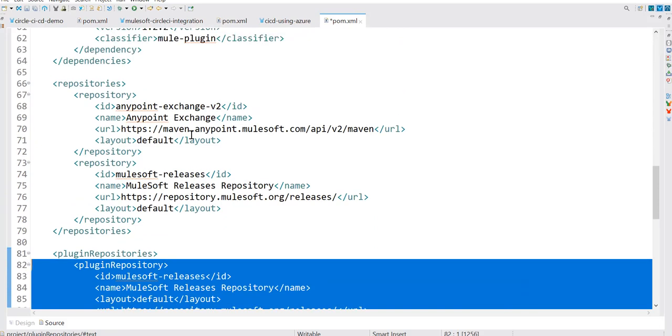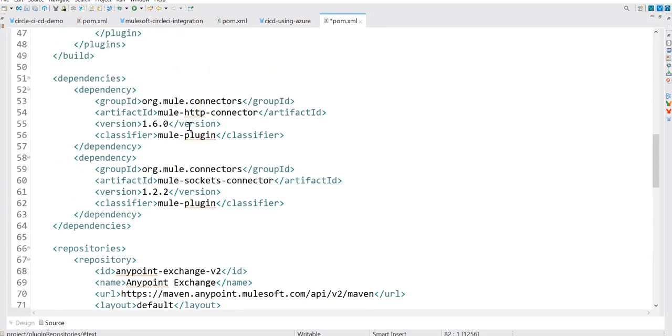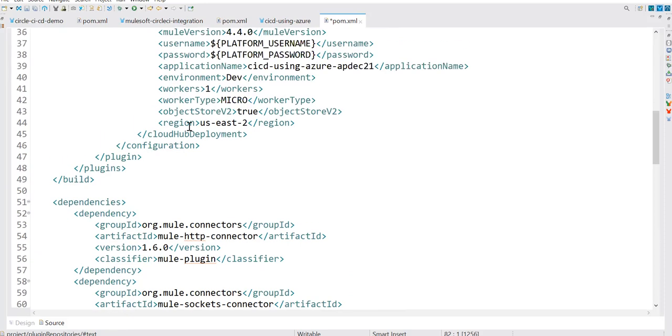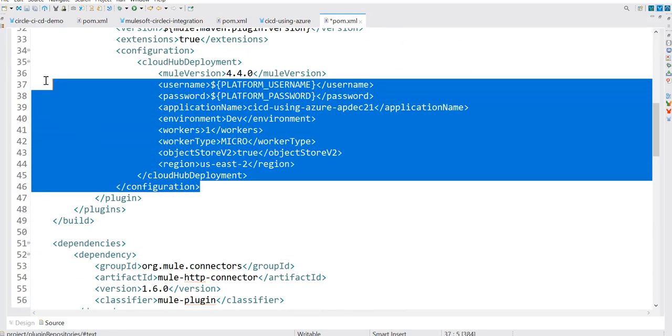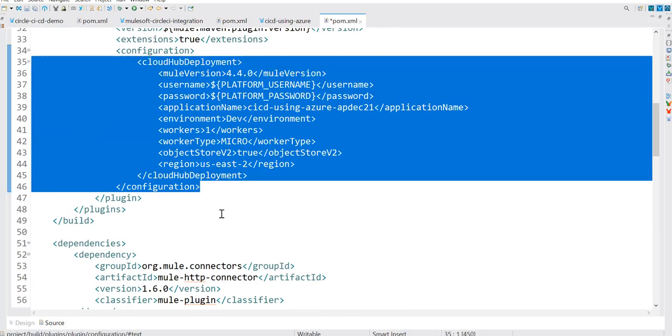You can go ahead and see the pom.xml. You'll be able to see what plugin repositories I have added. But this is common. We have not changed anything over here. This CloudHub deployment configuration is as it is, as we did it in previous sessions. Okay, now our project is ready.